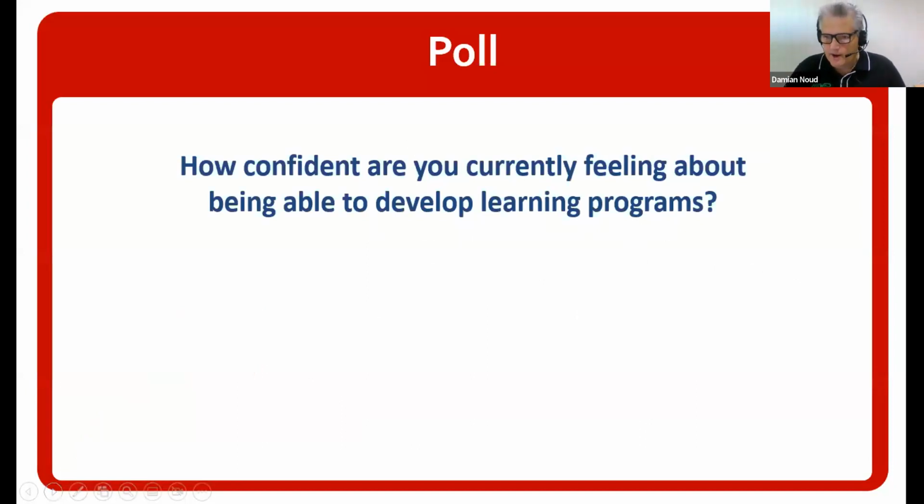All right. So I want to ask a question. It says poll at the top, but I'm not running it as a formal poll. I want your answers in the chat here. What I'd like you to tell me is, how confident do you feel about being able to develop learning programs? Now, if you have no idea what I'm even talking about, you can probably say something like, I have no idea what you're talking about, Damien. But otherwise, how confident do you feel about your ability to develop learning programs?